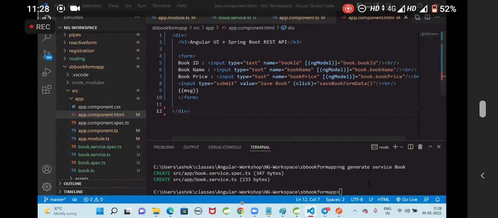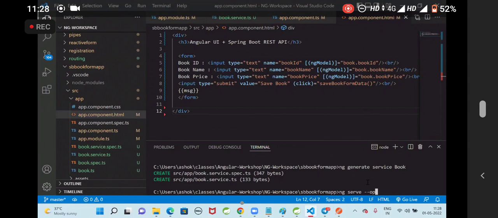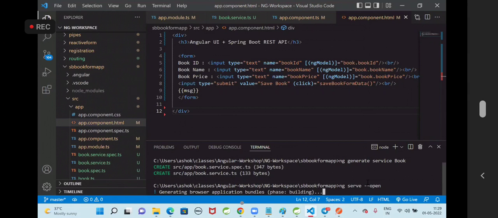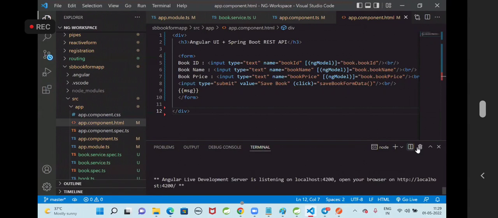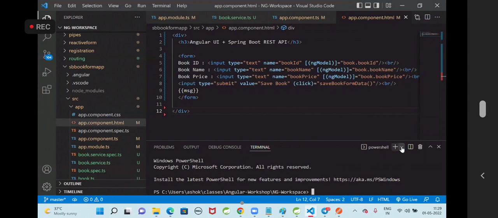ngModel. Okay. Now let's try this. Run this application: ng serve --open. Failed to compile. Where is the problem? Terminal.